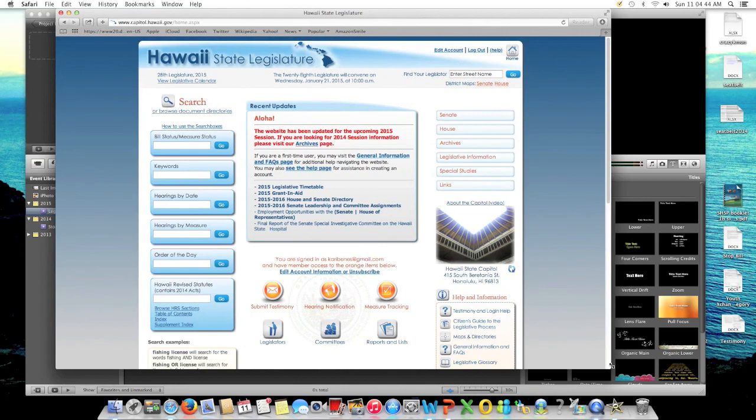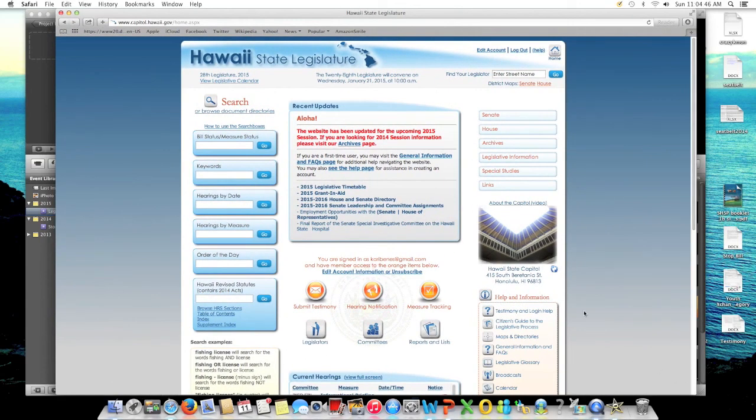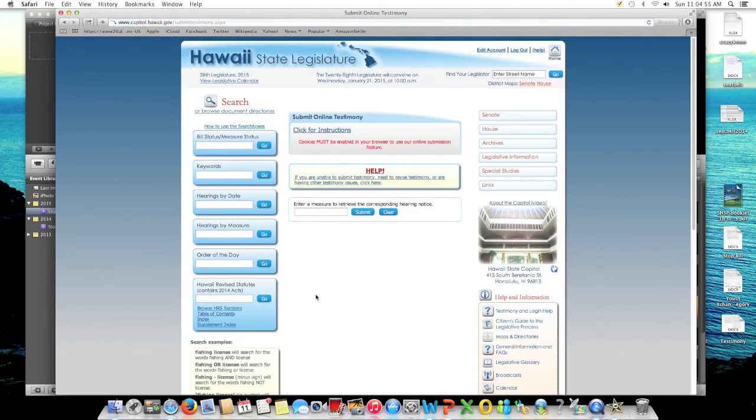Submitting testimony. You'll go back to the main page of the website and click on the orange button that says Submit Testimony. Once you are there, you will find a little text box, and you can enter the measure in which you want to respond to. So SB4 was our example. Push Submit, and you'll get clear instructions on how to move forward.